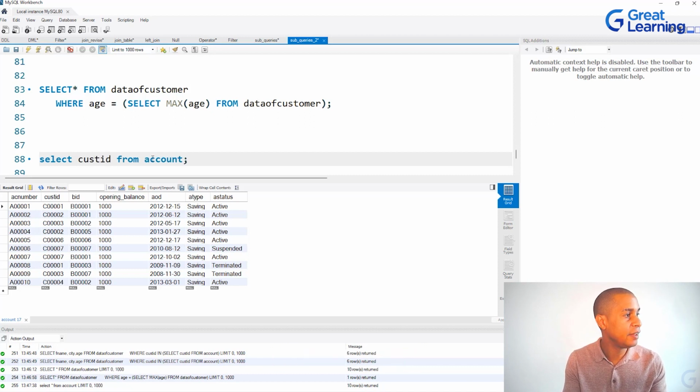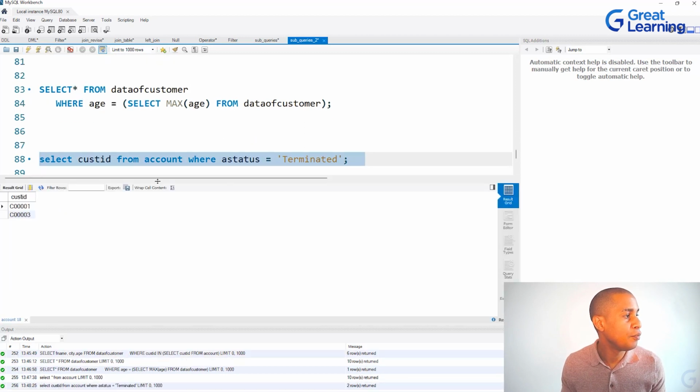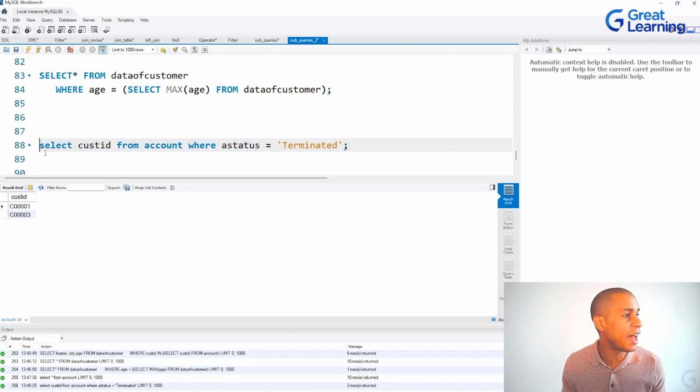Cust ID from the account table where the A status equals terminated. So that's our query. We run that and now we have customer IDs. We can set this as our inner query. So let's write that from scratch.